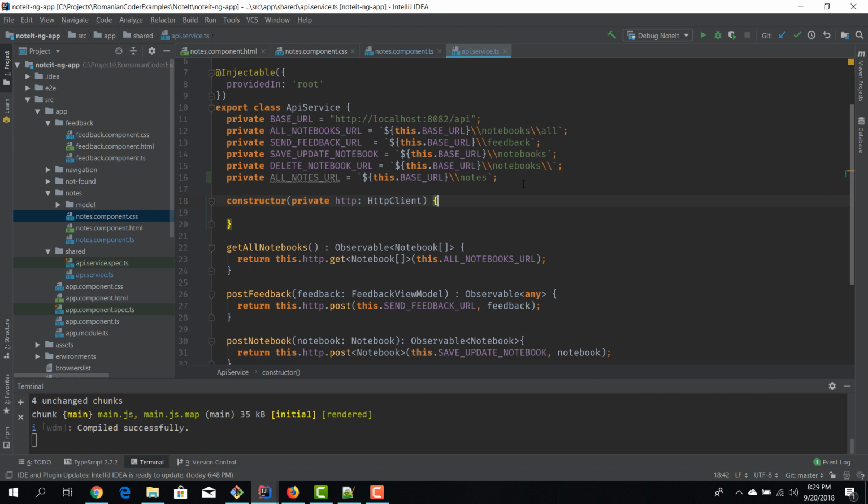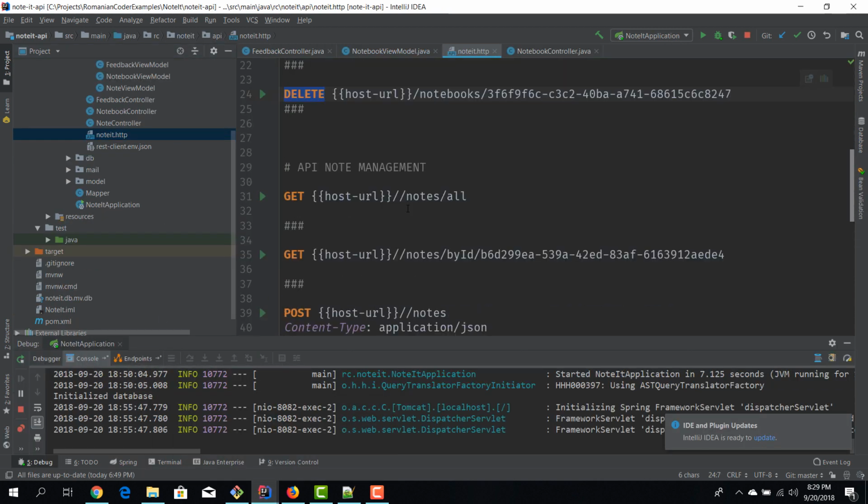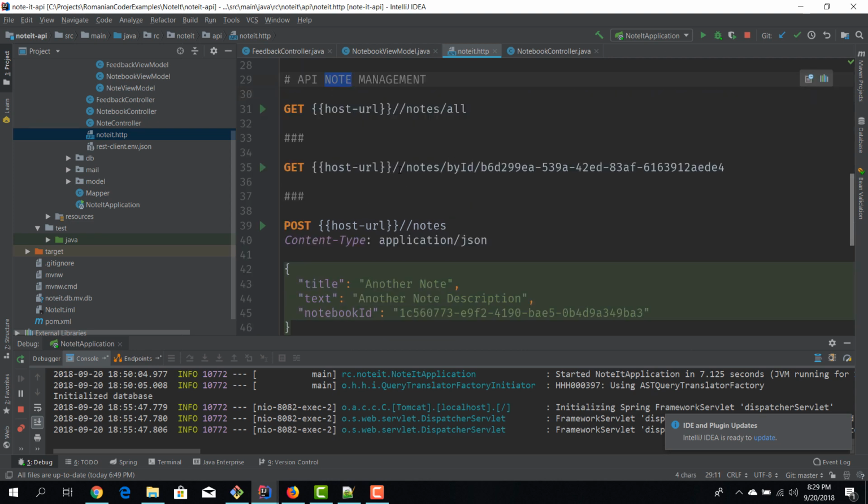There is one more URL that we need to put, which is get notes by notebook. In order to find out that URL, we need to go to the API, in the HTTP file, note management, and so it's localhost 8082/notes/byId followed by the ID. And also to get all the notes, you need to pass in notes/all. So it's a good thing we have this HTTP file, because when you make mistakes, it's very easy to see how to set up your HTTP calls. That's why I encourage you to create this file, test your backend, and then when you're writing the front end, just use these entries as guidance.